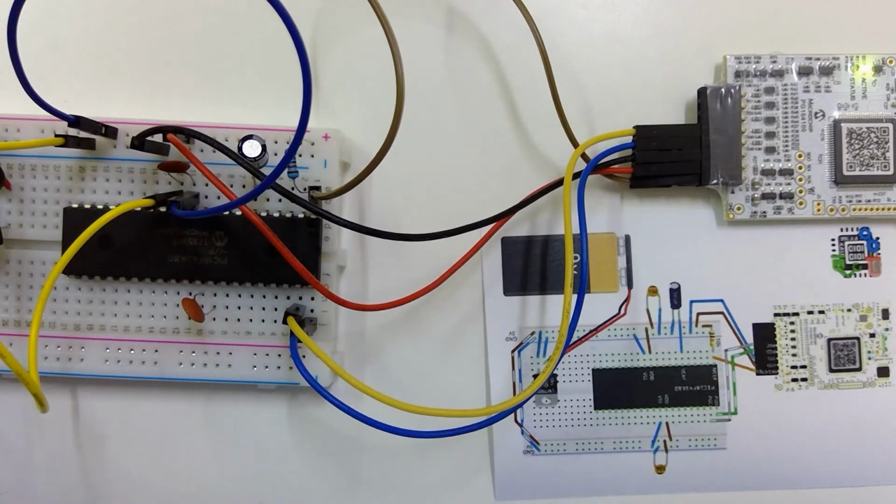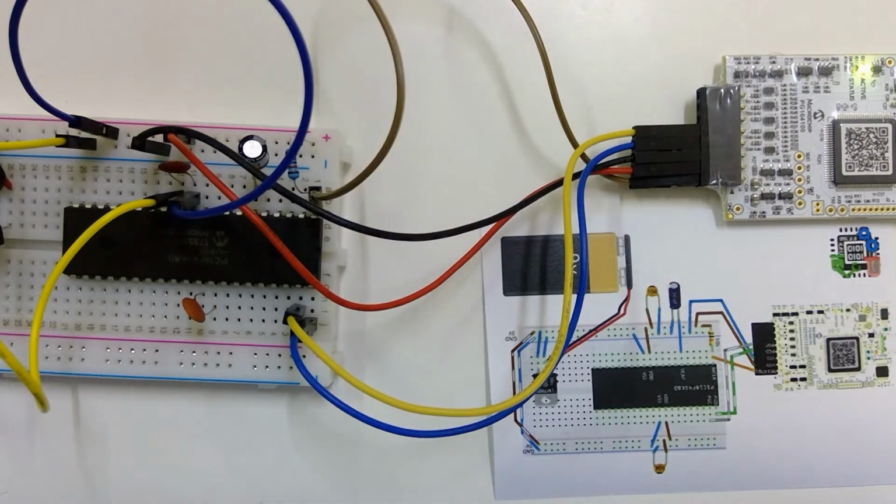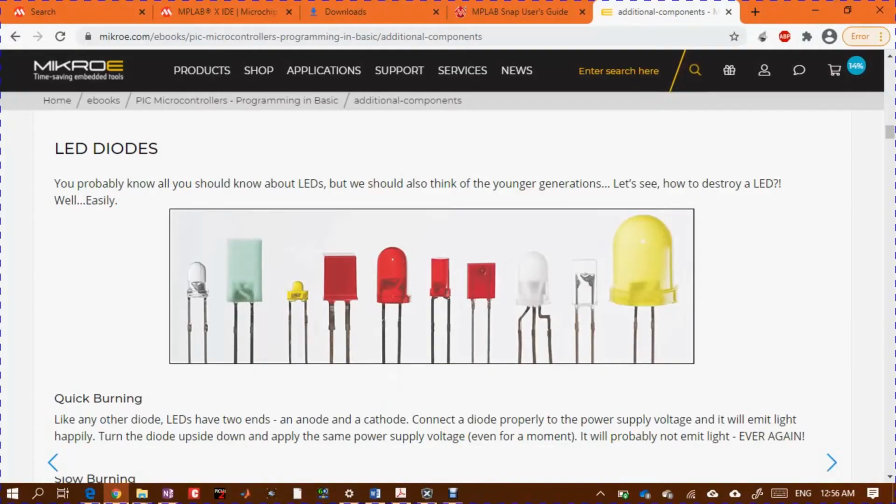So before connecting the LED, we have to identify the anode and cathode pins of the LED. So how do we know, or how do we find out which pin is the anode pin and which pin is the cathode pin? So there are 3 methods for this. So this is one of the tutorials in Lab 0.